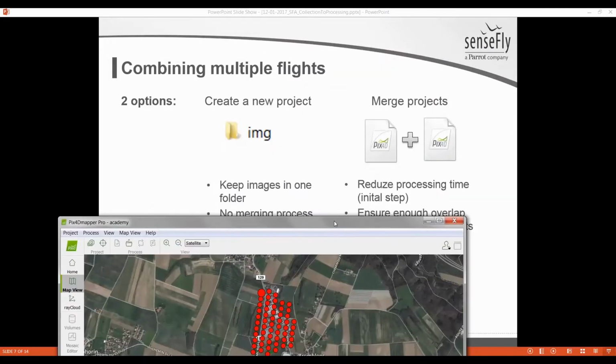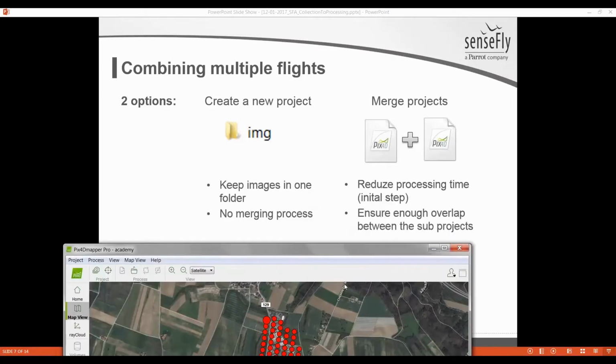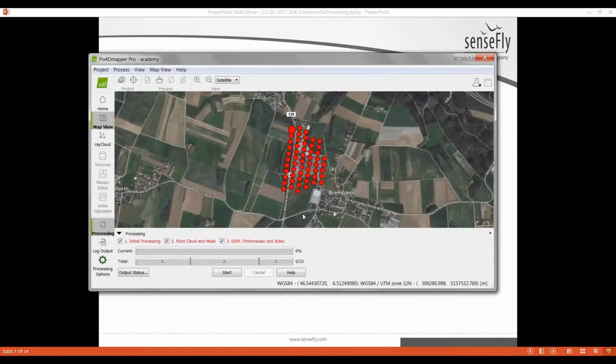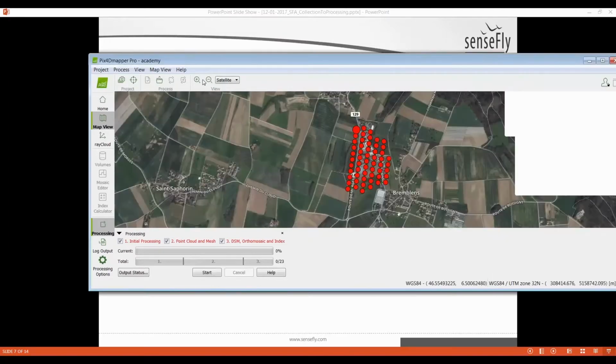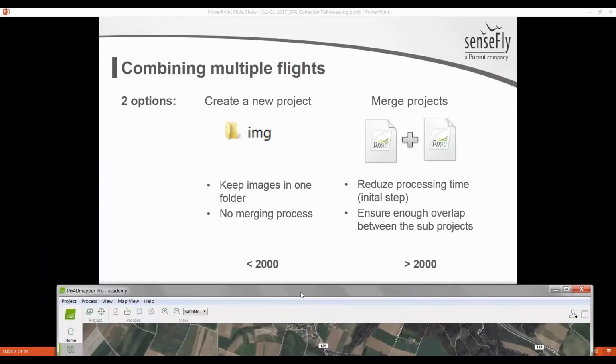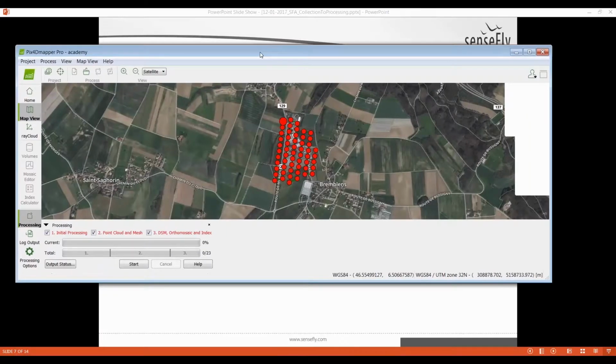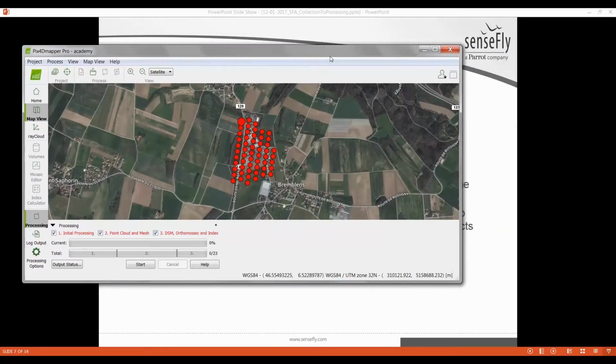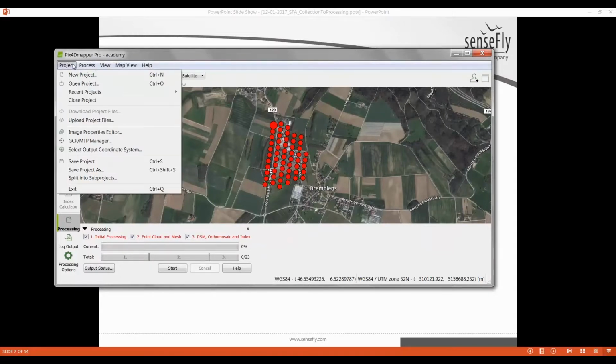From my side, I prefer this way a lot, because even if I have over 2,000 images, I can still do the same. In order to have better processing though, it is better to have several Pix4D projects if your image amount is over 2,000 images. Otherwise you're giving the software too much data, and this reduces the accuracy of the processing. So in that case we split into sub-projects. You find this option under Project, split into sub-projects.